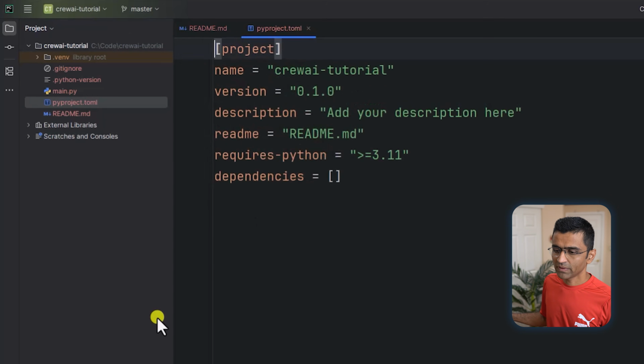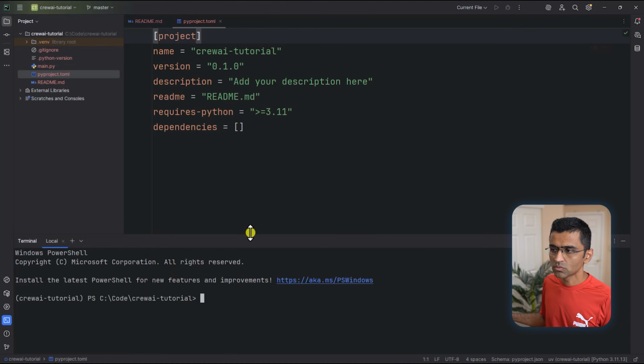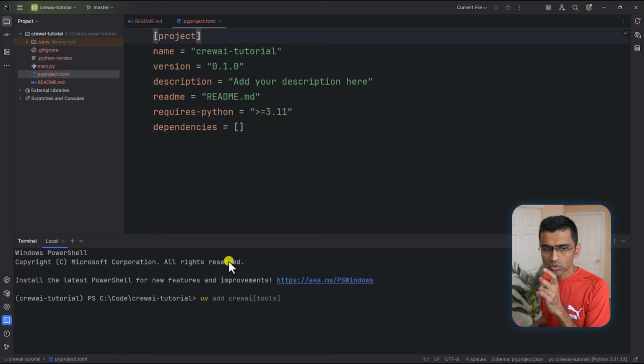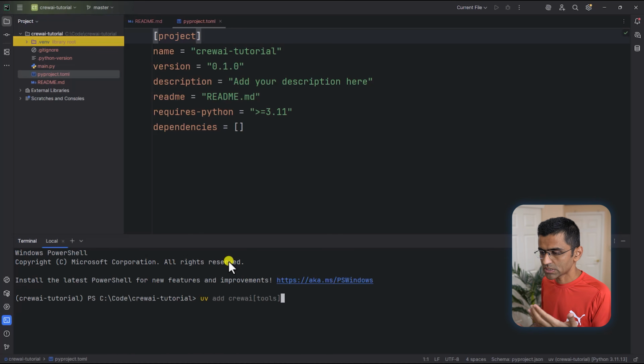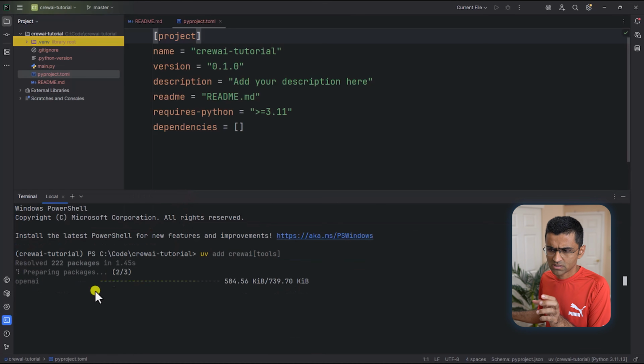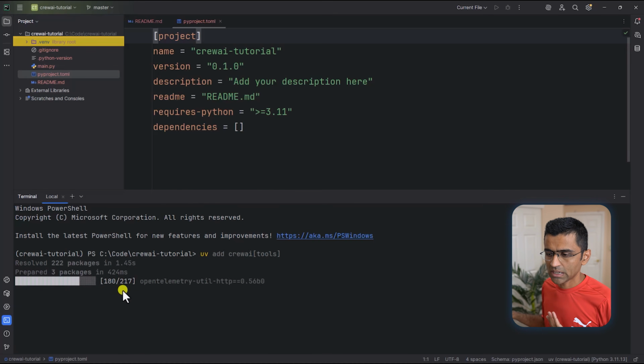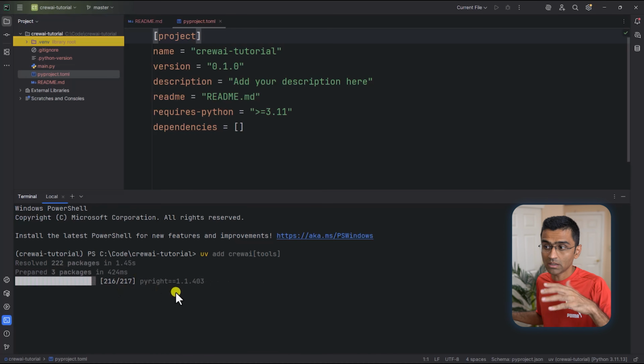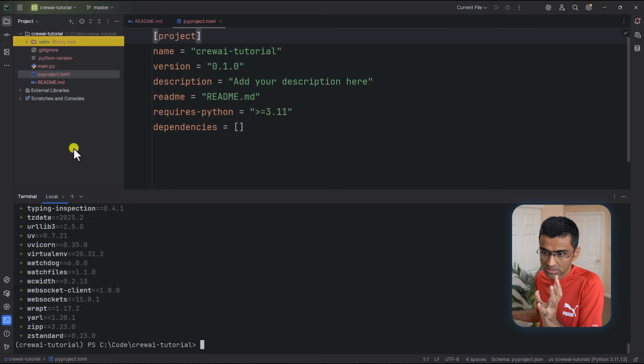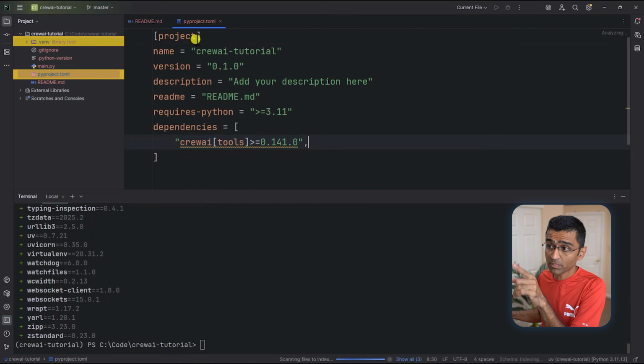Okay, so the way it works is if you want to install any new package, usually you do pip install something, right? But here you will do, let's say, uv add crewai tools. So we are going to use this module crewai tools for later usage. I'll just say uv add, and see, it is a Rust-based framework. It is so fast. It will resolve all the dependencies and add all those packages to your local environment. That virtual environment that you're seeing, see, it added all of this. And it also updated this pyproject.toml file. See, I did not update it, it automatically updated it.